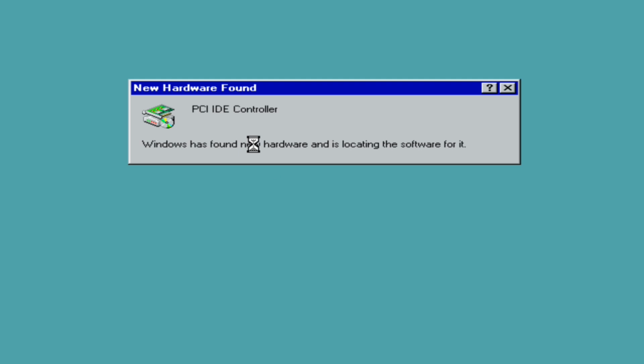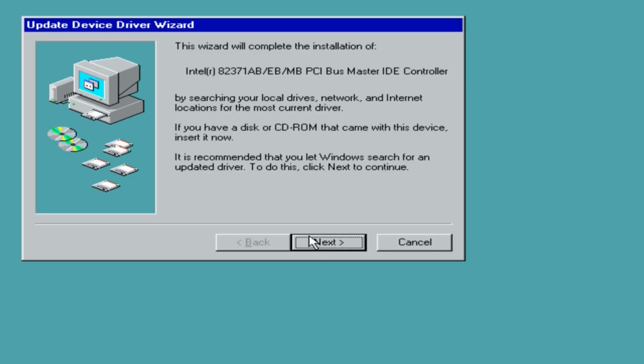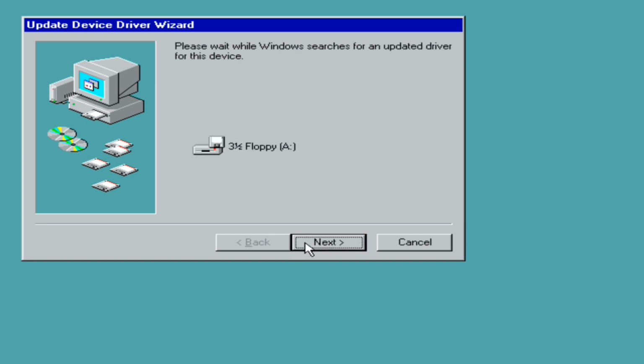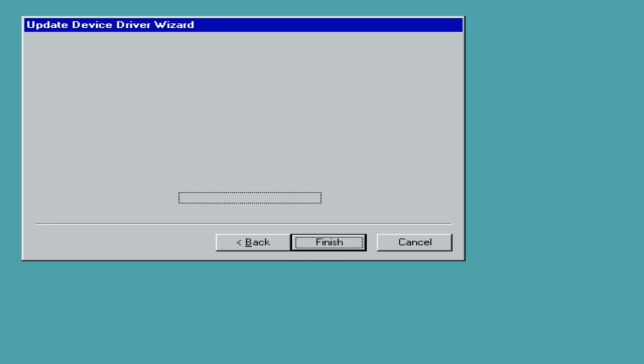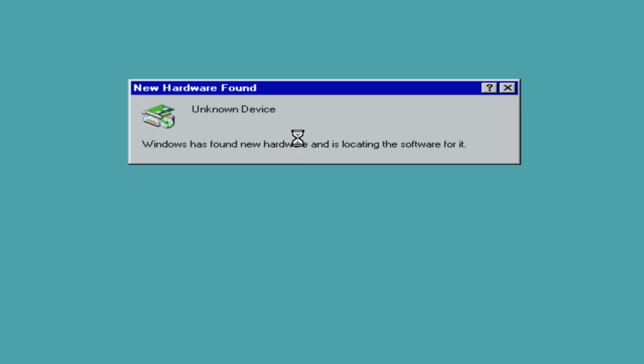And Windows has found a new hardware. And now we're going to finishing. Now it's installing the Busmaster IDE controller. So we're going to click next. And then it's detecting the floppy drive. And after that we click finish. And it's detected an unknown device, Primary IDE controller, Dual FIFO. And now we're going to restart the computer.